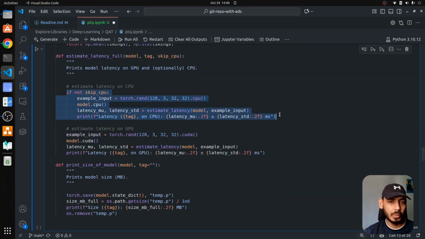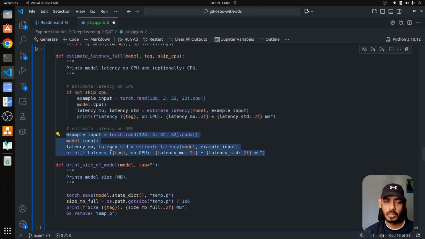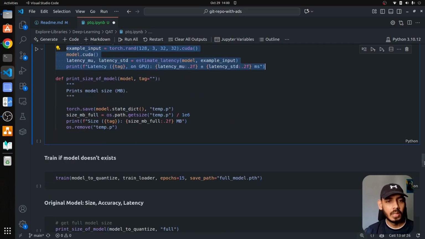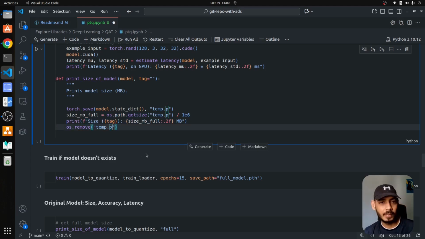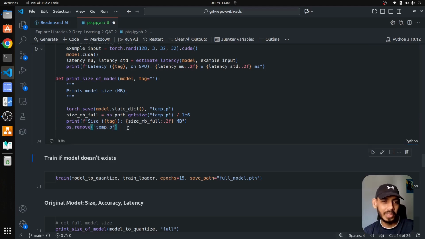So if you are using CPU, it will do this. Otherwise, we'll use the model in CUDA and execute this set of code. And finally, the utility function for finding the size of the model, which is print size of the model: get the state dict, which saves the model file, then get the size of the specific file in terms of megabytes, and then remove that file. So these are the different utility functions for finding the latency of the model and finding the size of the model.